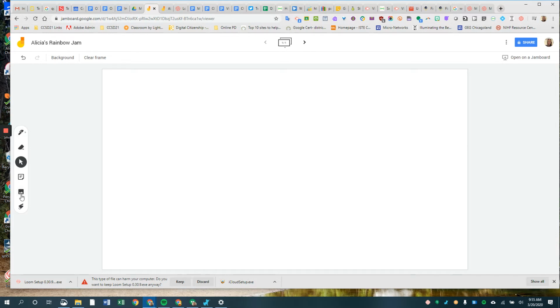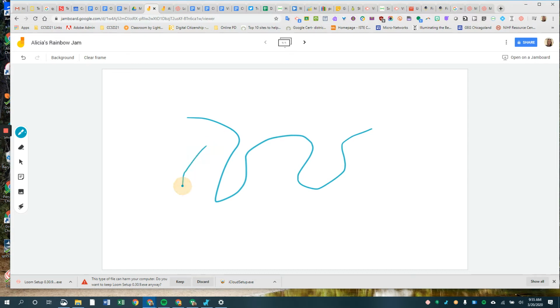And then over here you have different tools. So we've got your pen tool right here. Let's say I want the marker, I'm going to choose blue, and then I can use my finger, I can use the mouse, I can change the style. Just like that. I can also click the eraser, and that allows me to erase what I've done.